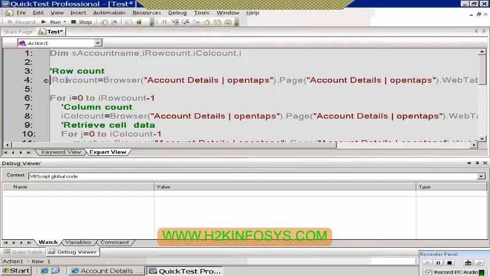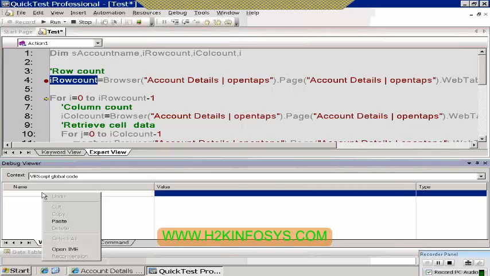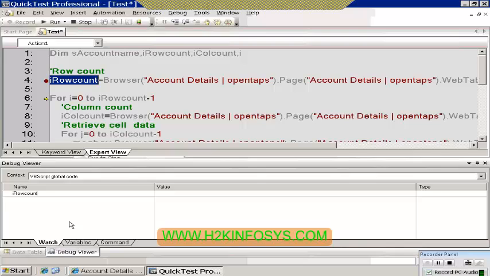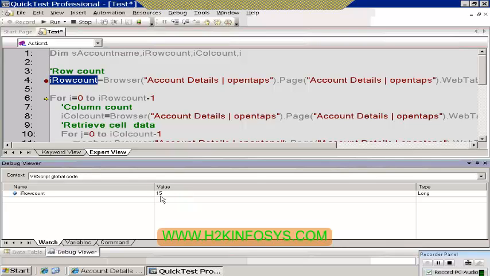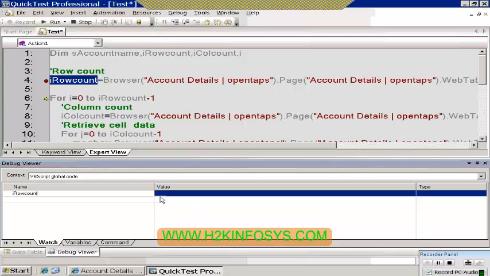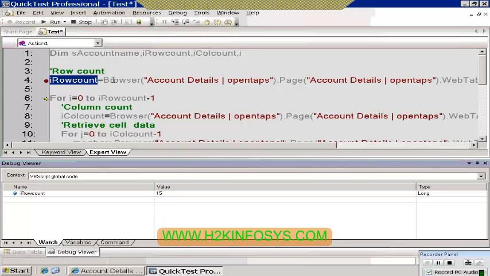Okay, so now it comes to this row count, that's F11. And then you want to see how many rows are there. Copy and then paste it in the debug UI. Okay, it says there are 15 rows in the table. Fine, so I got the row count. Then I'm keeping that row count in the loop. So this is 0 to 14. That means 15 rows, because I'm using the index.